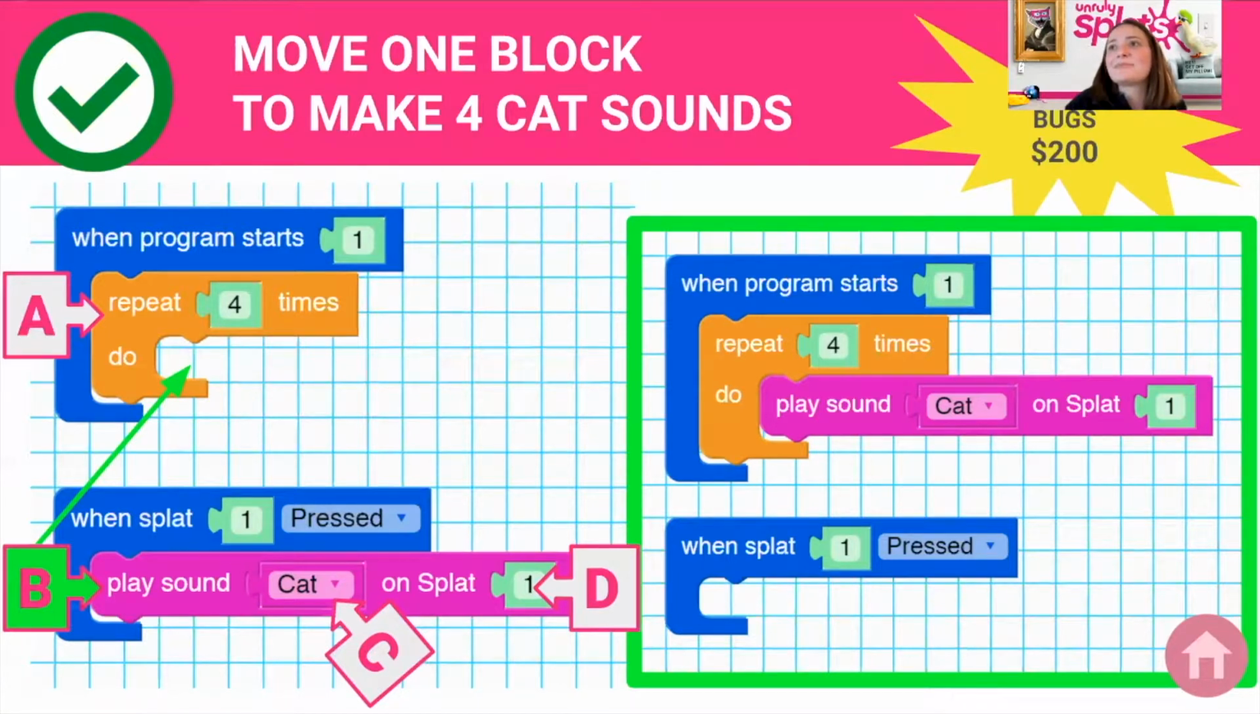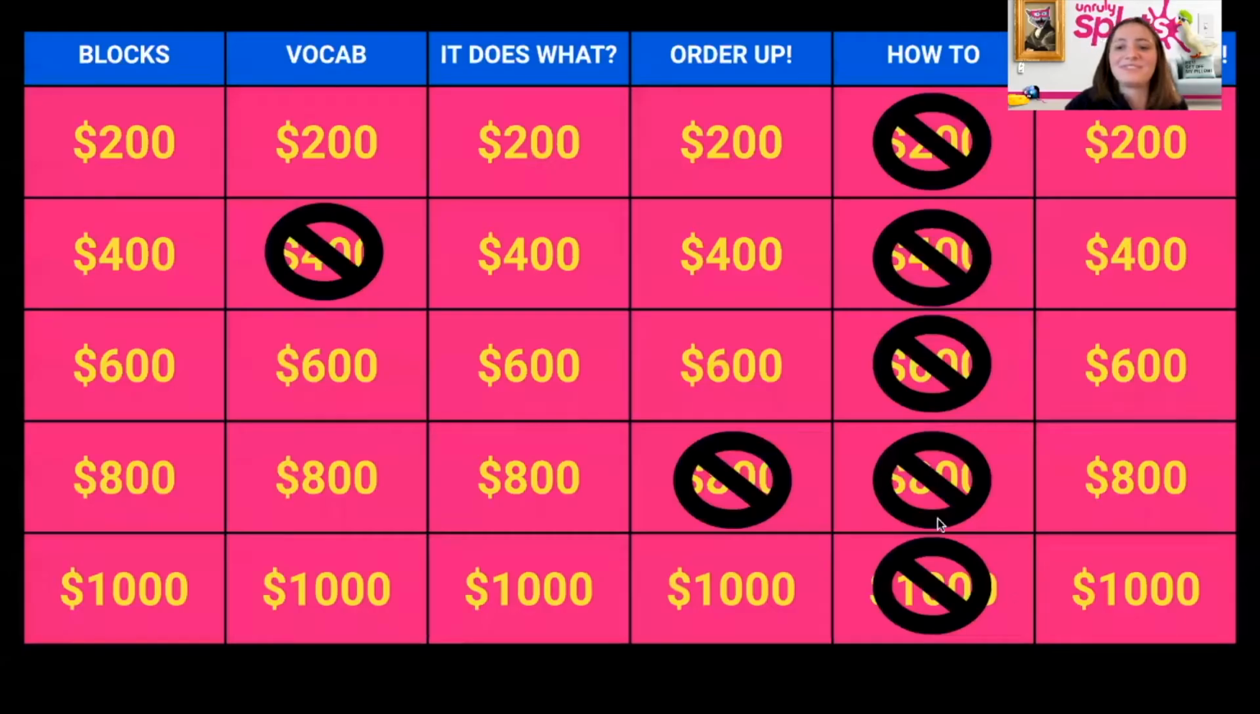I did see someone say 1,000, please. Does anyone want to do one more 1,000-point one before we wrap up? Challenge yourselves. Maybe we can do blocks for 1,000. Yeah, let's do it.